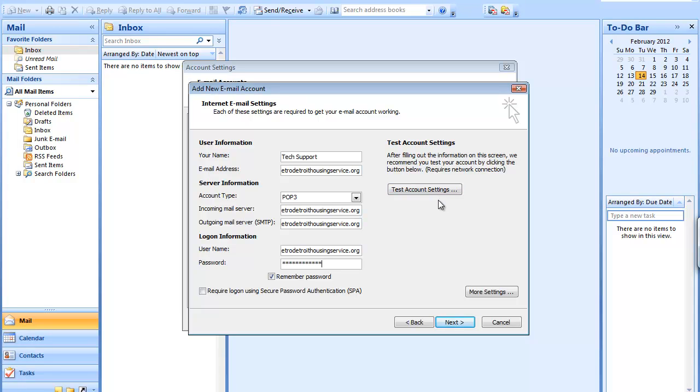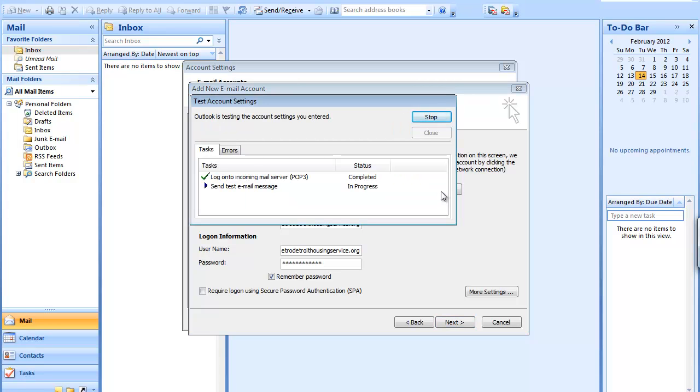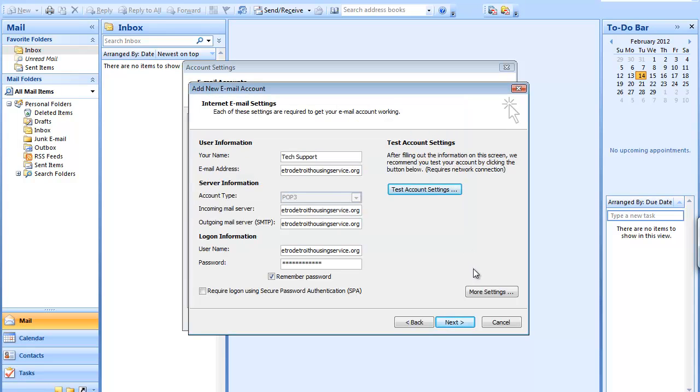And we're going to go ahead and click on the button that says Test Account Settings to see if everything that we've set up works so far. So far, logging into the incoming mail server seems to be working just fine. I'm going to go ahead and stop this process because I'm going to show you an additional setting that you're going to have to set. So I'm going to click Stop and close.